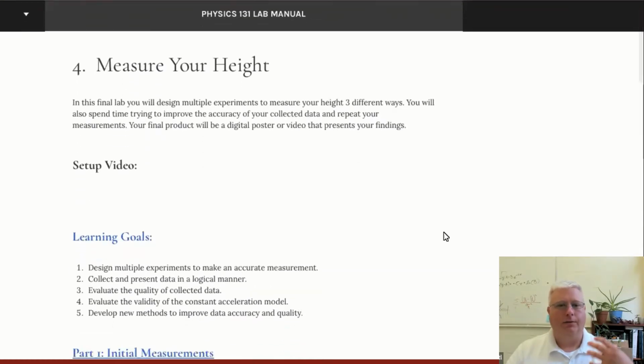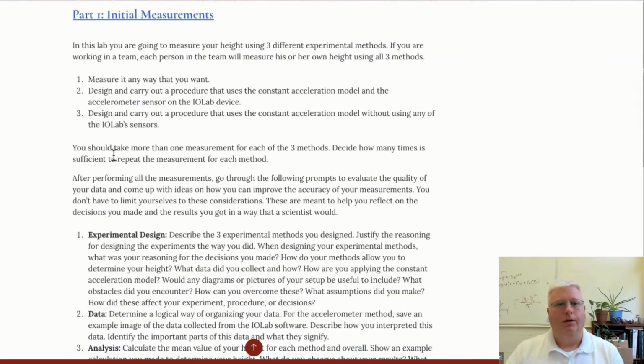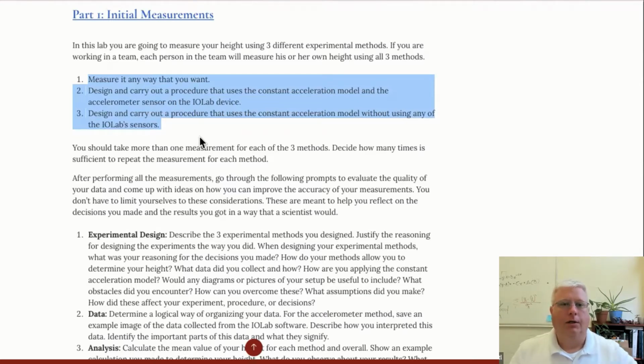There are a few parts to this. Initially you're going to make some measurements, using 3 different experimental methods. The first way you can do any way you want. It can be simple, it can be complicated, whatever you want to do. You get to choose however you do it. You don't have to use the iLab device, you can, it's up to you.